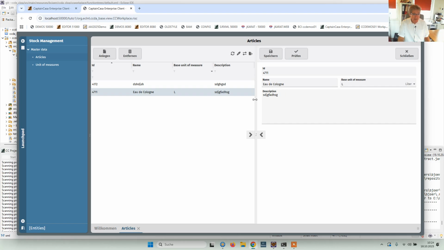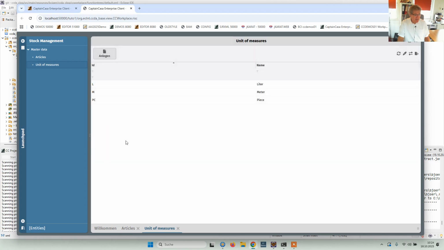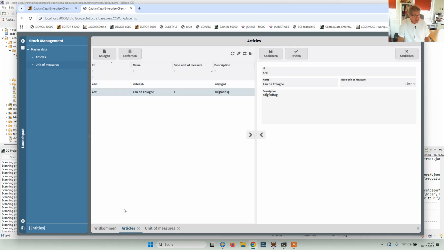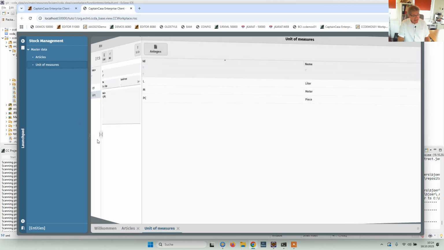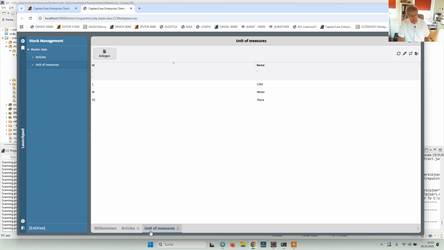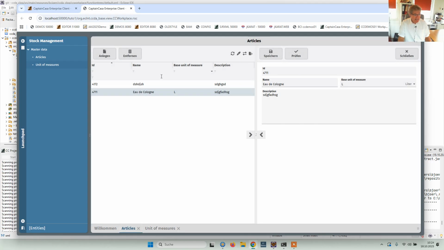Anyway, you saw this means multiple starting. Unit of measures, the same story. If I'm here in articles and I click a second time unit of measures, it goes back to the already opened unit of measures. It doesn't open it a second time because we defined it to open one instance. Good, that's how the user now can access it.